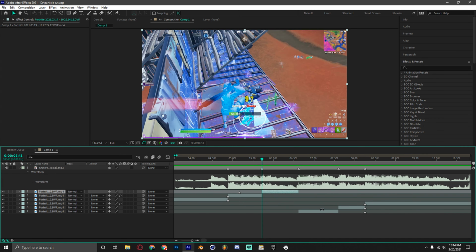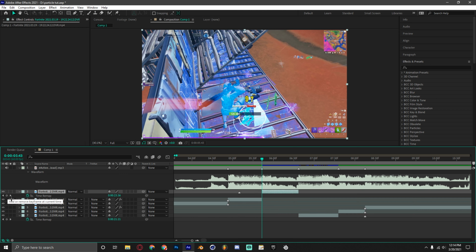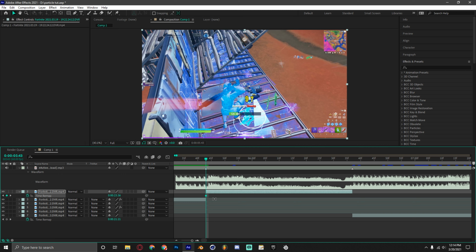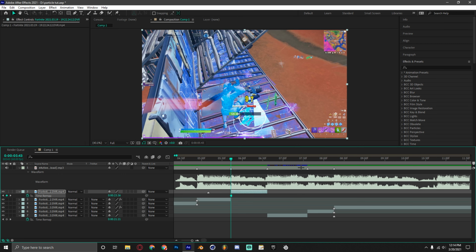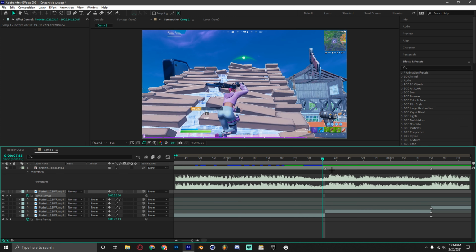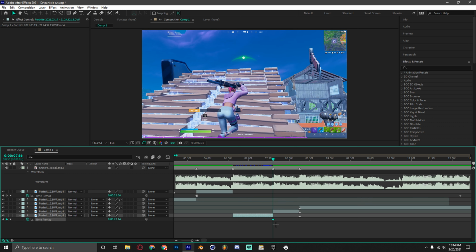So then what you're going to want to do on both of these is hit Control Alt and T to open up time mapping. On this first one, you're going to want to put a keyframe at the beginning of the clip, right click, and press toggle hold keyframe. And you're going to want to do something similar for this next clip. Go to the end where it splits into the next one, put a keyframe, drag it to the beginning of the clip, right click, and press toggle hold keyframe.